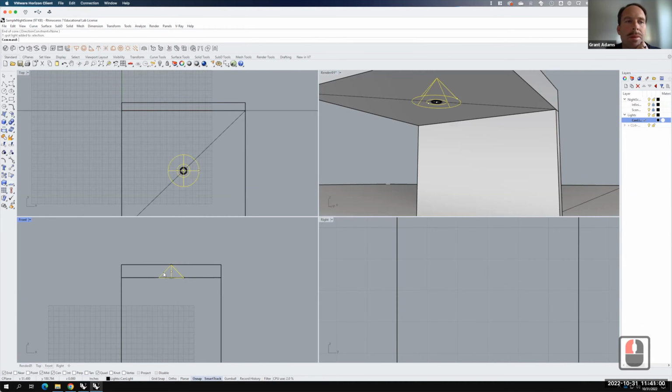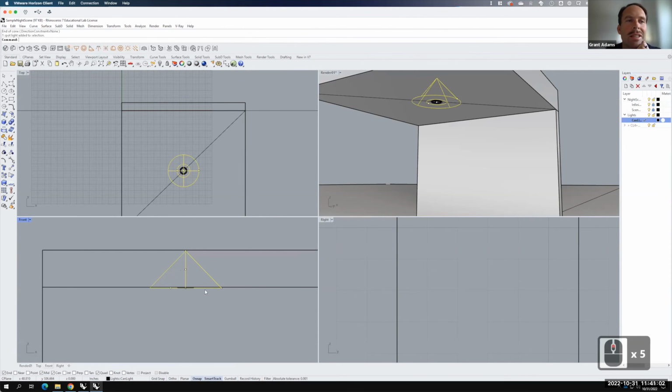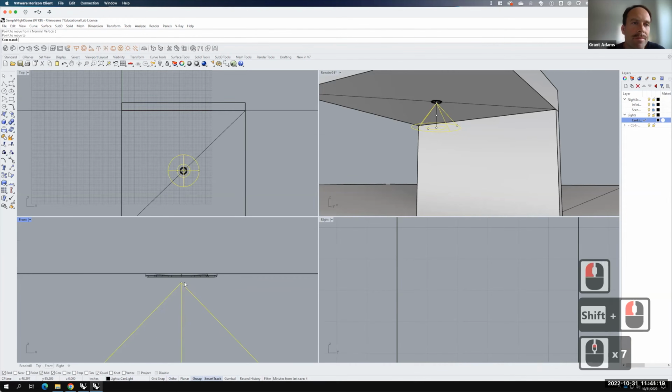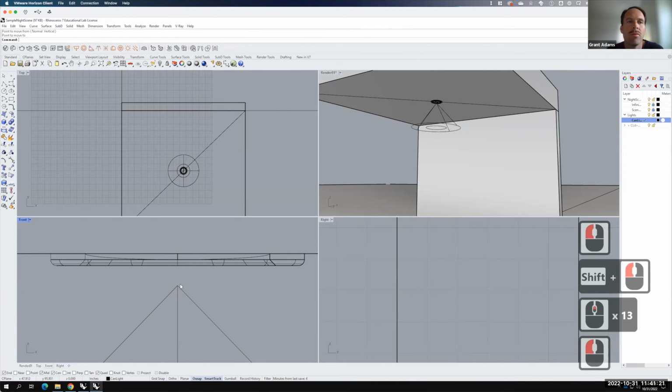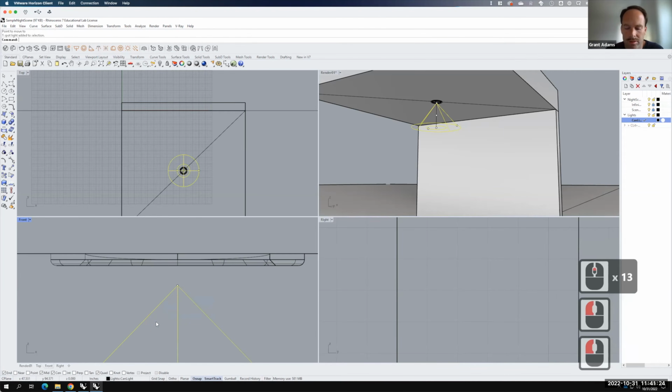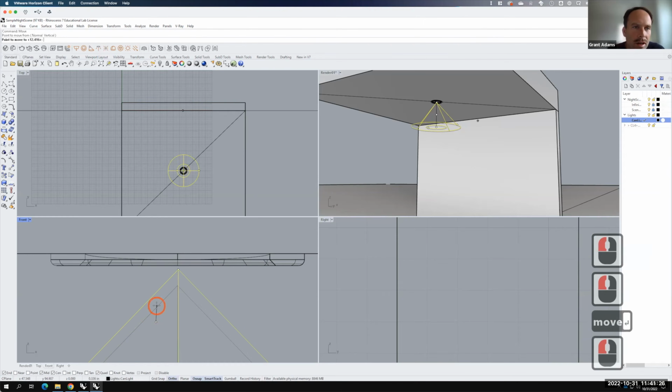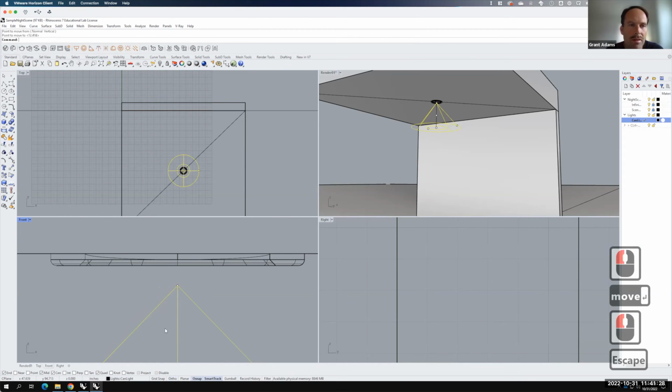Now we have a slight problem, and that is that the spotlight is actually inside of this roof. So we need to move this down so that the point of the spotlight right there is actually just below the light fixture itself, like that. It doesn't have to be right on top of it. We just need to be close, right? You could get really specific, but this is close enough for our purposes to light the scene.